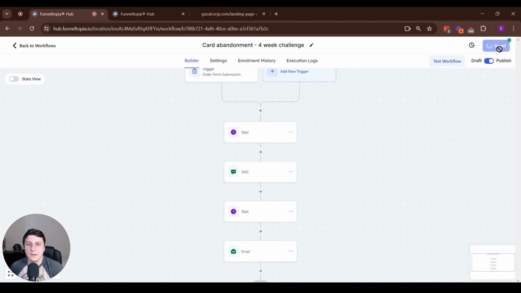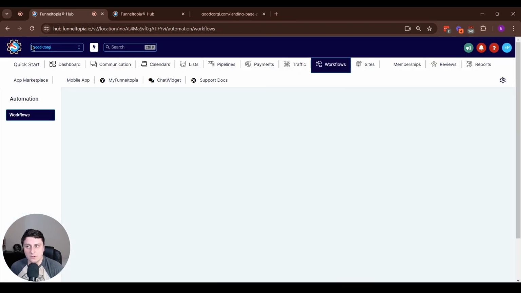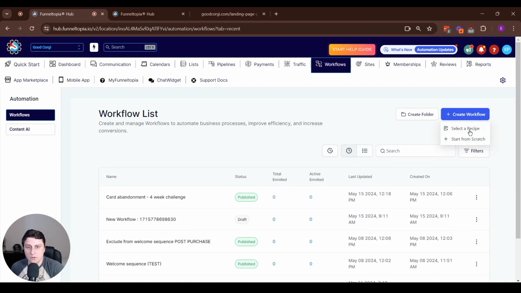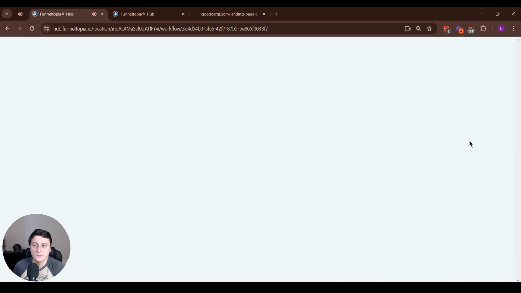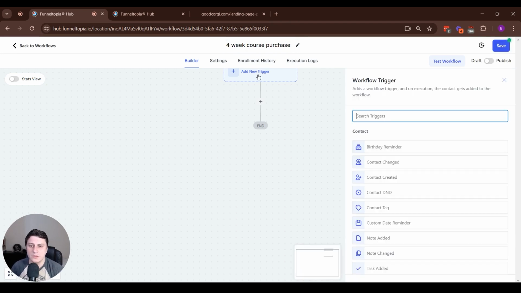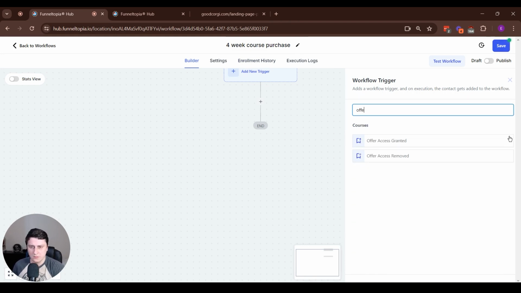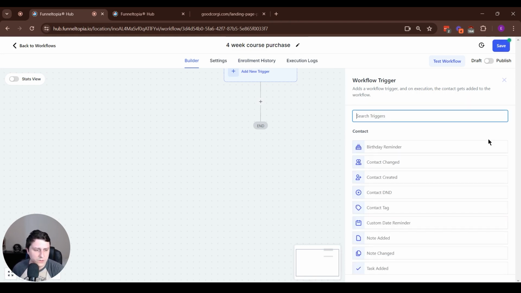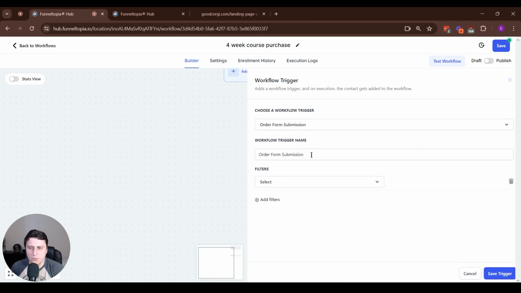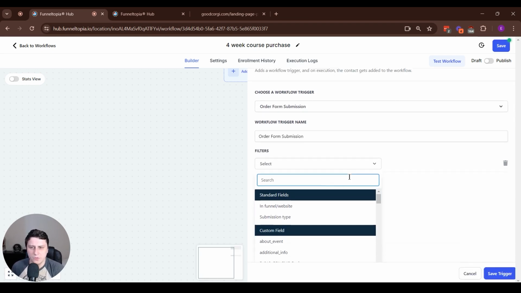So let's go back. And then for the second workflow, it will be the actual purchase. So let's go back here. Let's create a workflow. Let's start from scratch. So it will be the actual 4-week course purchase. And in this case, the trigger will be order, not offer. Order form submission. It will be really similar, but you'll see the difference.